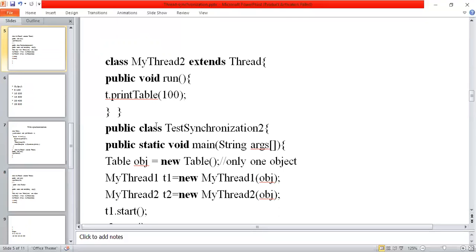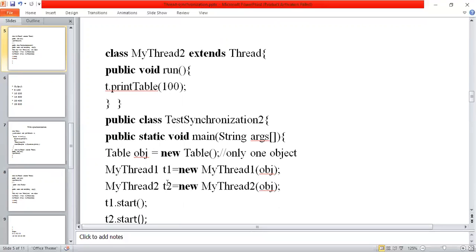Next, public class TestSynchronization, public static void main String args. Here I create an object of my Table class: Table obj equals new Table. Using this obj, I created two threads, thread T1 and thread T2. Into this thread T1, I passed the object obj. Similarly, the same object I passed into T2. Remember carefully, here I have two threads, T1 and T2.